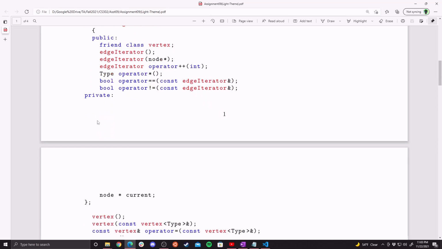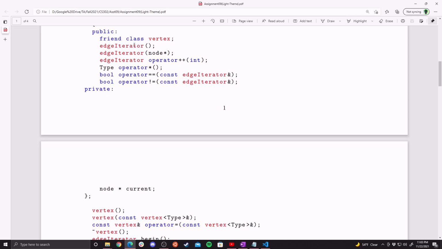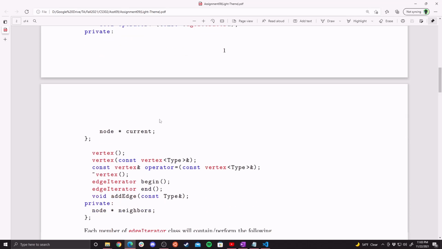So, we have this node star current. So the constructor sets current to null. Edge iterator node star sets this pointer equal to current. Operator plus plus is going to be that postfix operator. It's going to move current over to next element. Operator star returns current arrow item. Equals equals, not equals: we compare whatever iterator object we're passing in and compare that current to this current. If they're equal, return true, else return false, and not equal is the opposite of that.